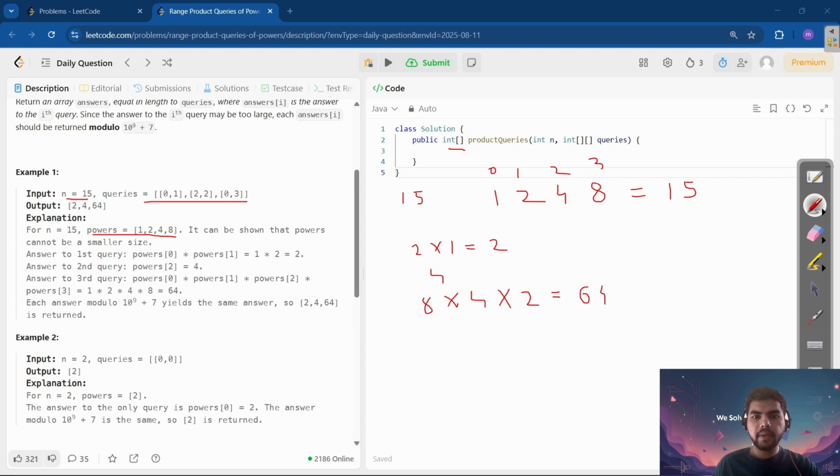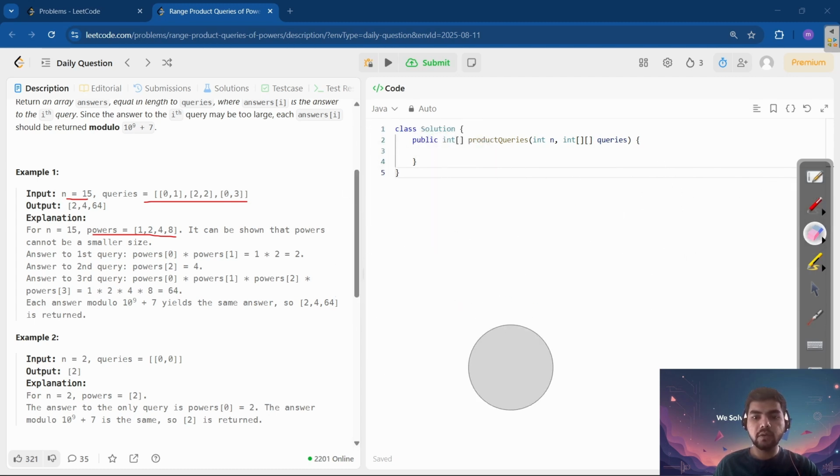And the return type, as it is shown, is an integer array, so we'll compute all these integer answers and we'll return them like 2, 4, 64. So in this way we have to make it, and in this way we are going to solve the problem. So let's try to find how to make a powers array first, because it's not given.